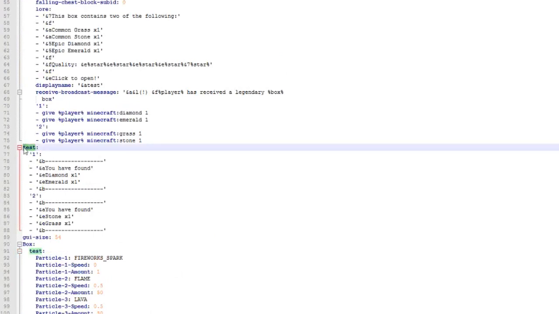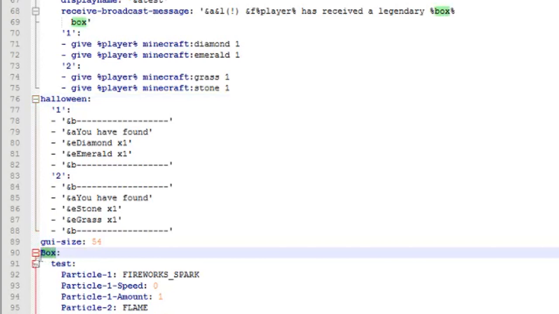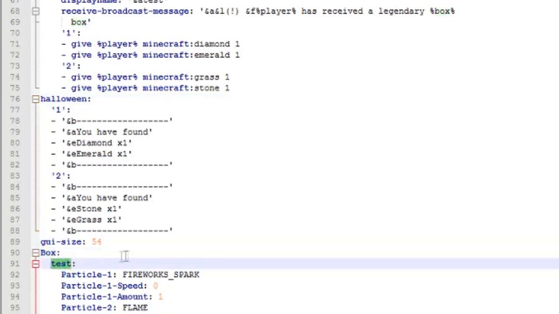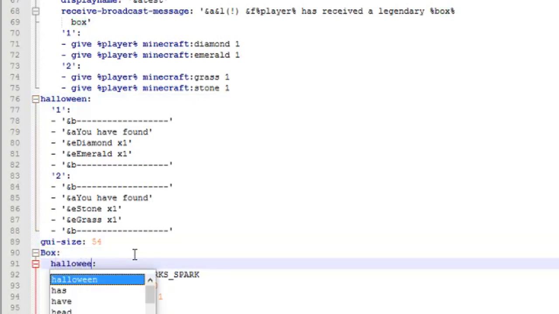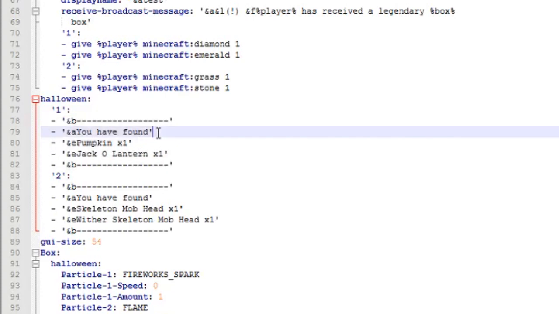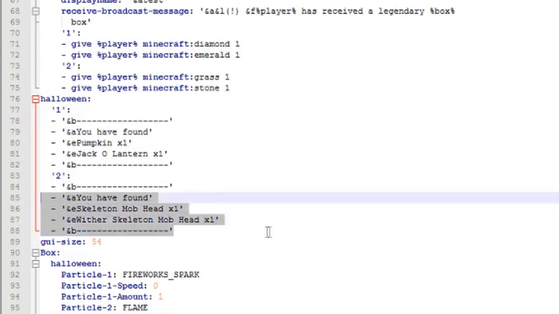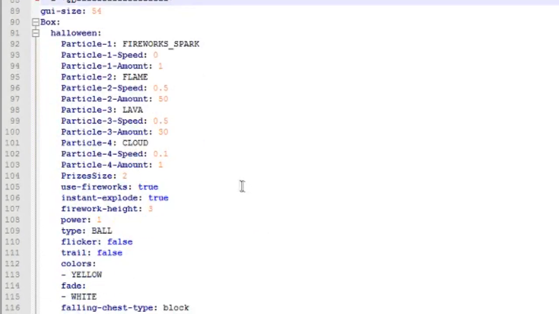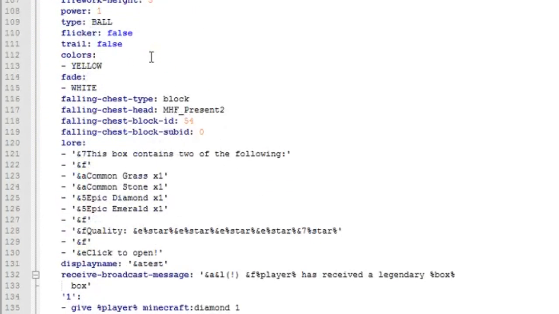Let's go ahead and make this Halloween, because that's what I'm going to call this one, Halloween. And then we, oh no, don't change that. We got to change this. So let's make this Halloween as well. And now we need to decide what items they get. All right, so I changed one choice to say that they receive a pumpkin and a jack-o'-lantern, and then the other choice, they get a skeleton mob head and then a wither skeleton mob head. So we're gonna leave all that the same.